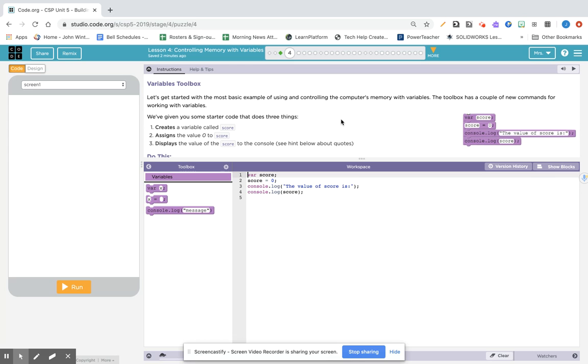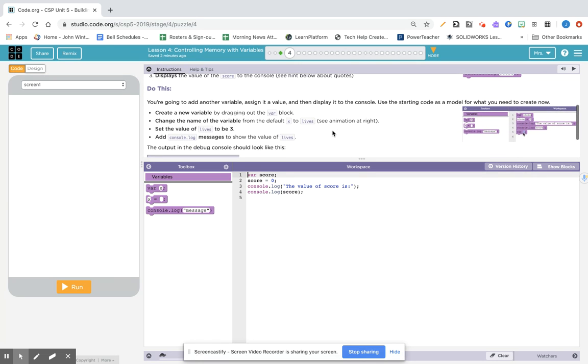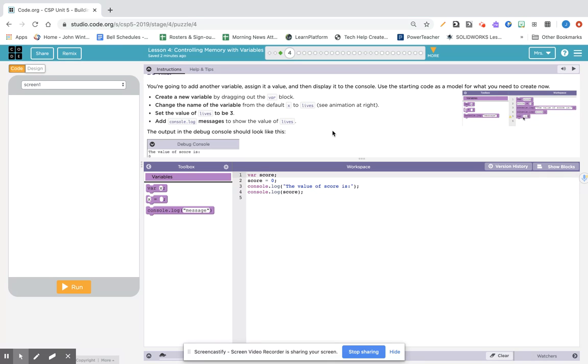So let's see. We've given you some starter code that does three things. It creates a variable called score, it assigns the value 0 to score, and it displays the value of score to the console. See hint below about the quotes. So do this. We're going to add another variable, assign it a value, and then display it to the console. Use the starting code as a model for what you need to create now.